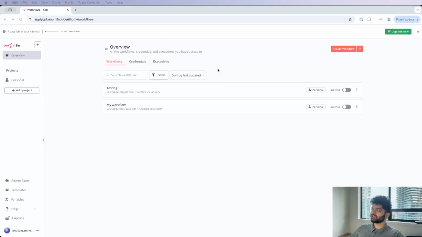So this is the homepage of N8N. As you can see, there's quite a bit going on with credentials, executions, and the admin panel. Like I said before, there's a lot of stuff you can do with N8N.